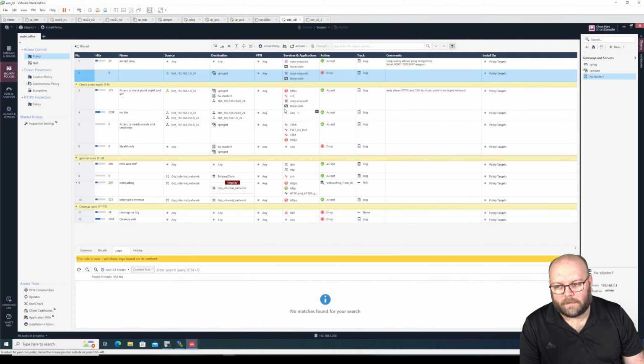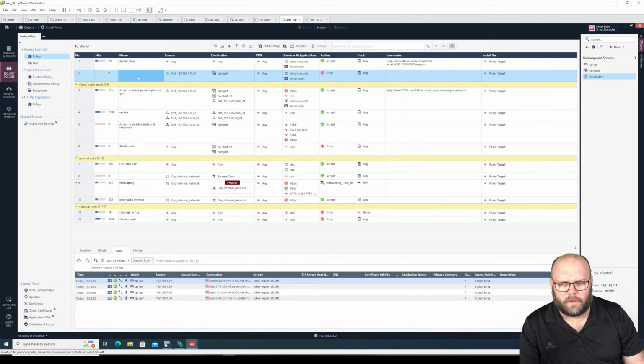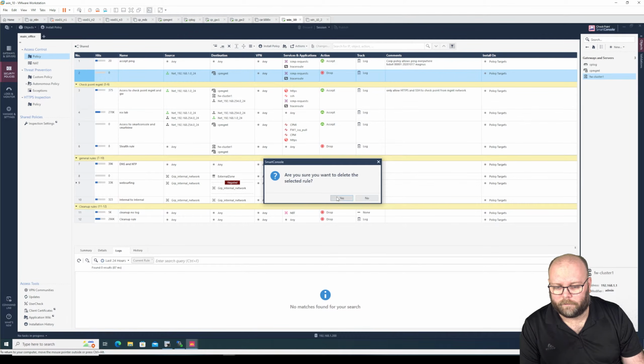What this means is that this rule is already allowing this traffic. This rule is pointless because the traffic goes from rule number 1 and then goes step by step until it gets the first hit. So this one is pointless, so let's remove it. So we do delete.